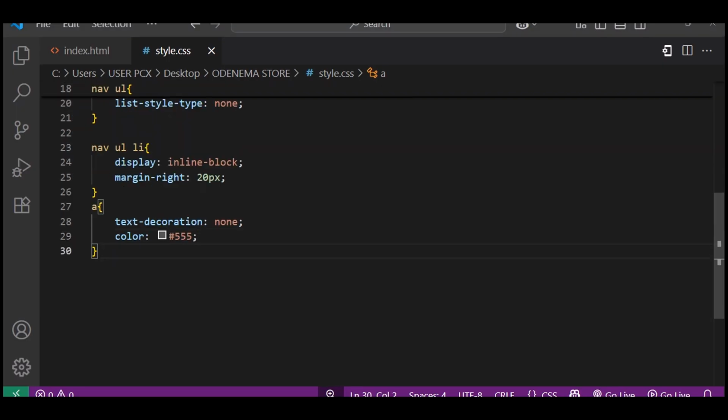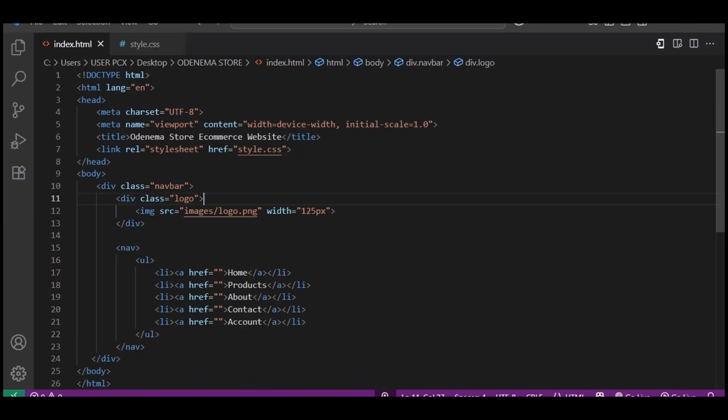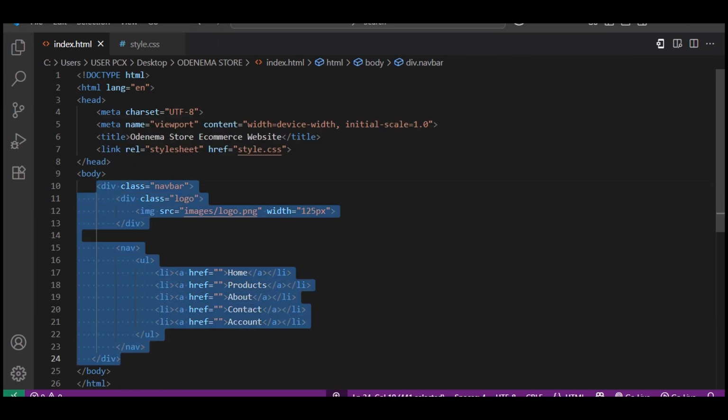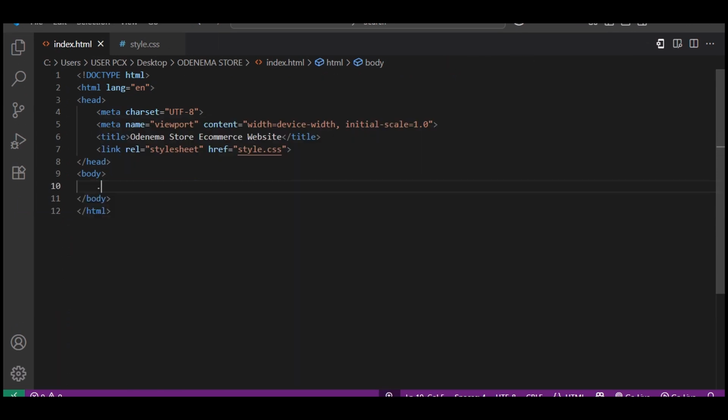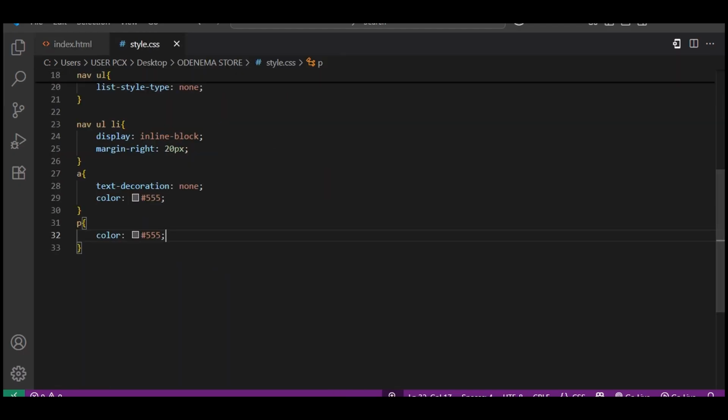So this is the nav section. So the paragraph, that means anything that concerns paragraph, we have this color. So give it that color code. So now copy that, and we are creating a new div, which is container. We are putting everything inside that container. So copy it and paste it inside that container. Now copy the container, which is the class. So dot container, since it's a class.